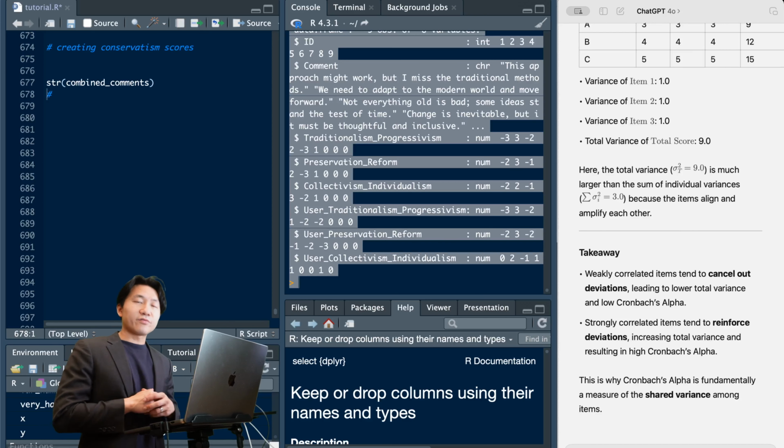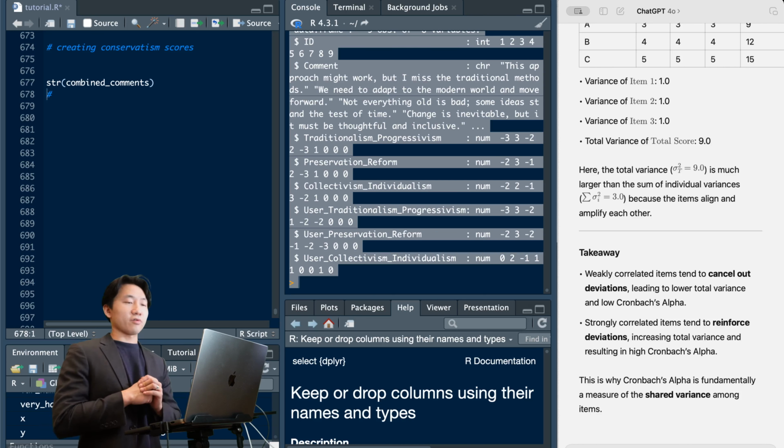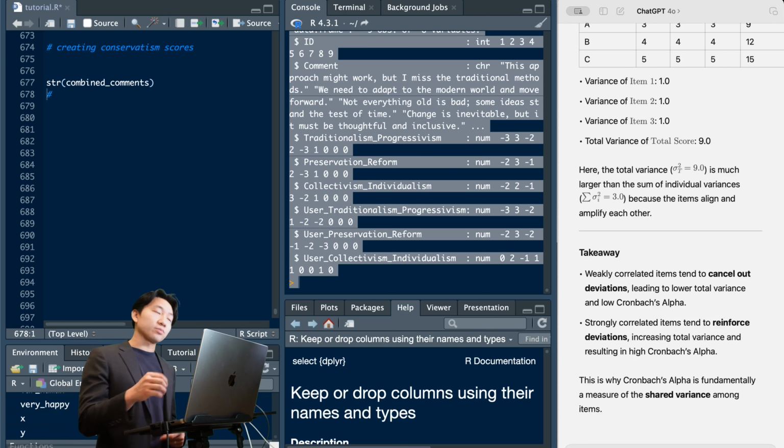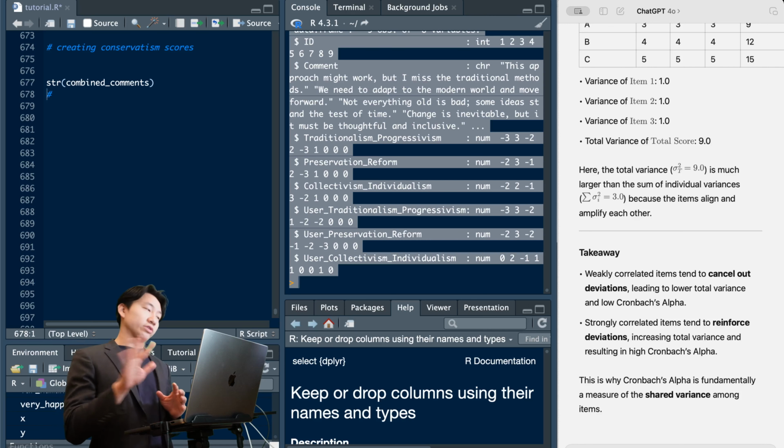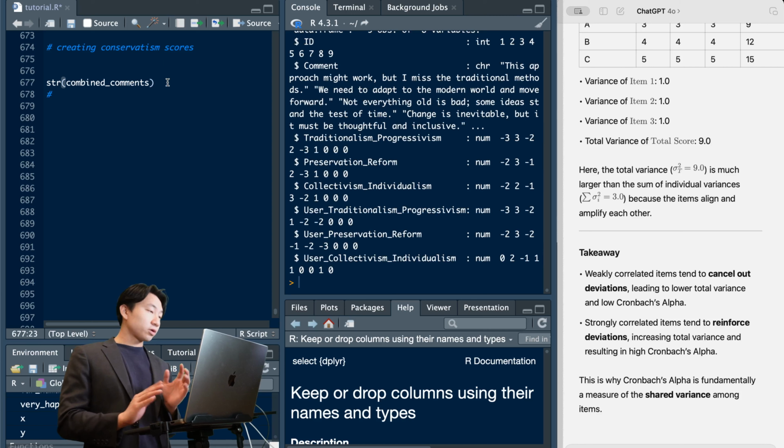Hey guys, welcome back to another video on coding in R using ChatGPT. In this video we're going to be covering how to compute average scores and then build a basic regression model without interpreting the coefficients. We'll reserve that for another video, but just the syntax of how to get your regression model up and running.